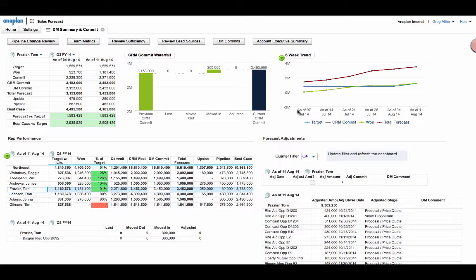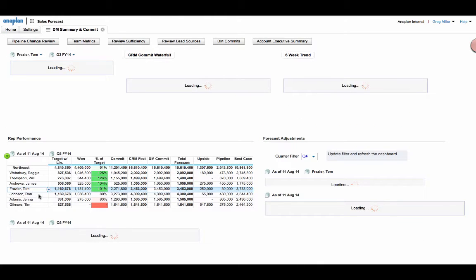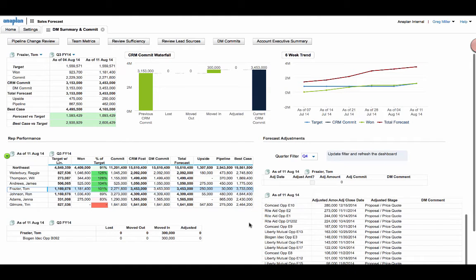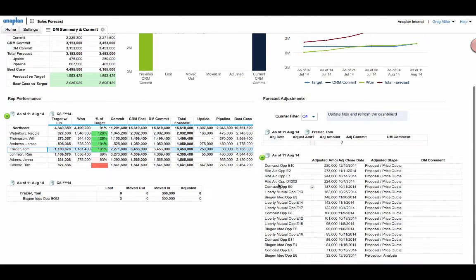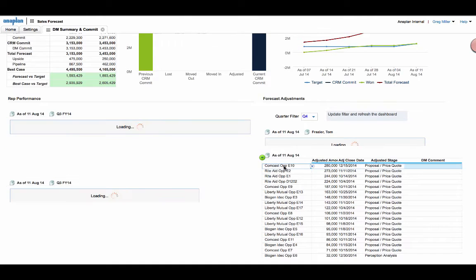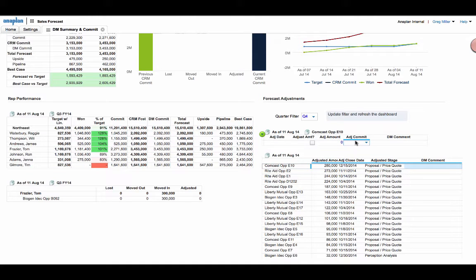Anaplan for sales forecasting really allows you to have a dynamic real-time forecast where you can drill into details and you can roll adjustments up in real time and see what the impacts are. So here you can see I can click on a rep and I can see the opportunities associated with that rep. Now you can start to allow your users to plan the way that they need to, whether they need to adjust specific opportunities, whether it's the date, the amount, the stage, any of the different levers that they'll need to adjust, they can make those adjustments and see the real-time impact of those adjustments.